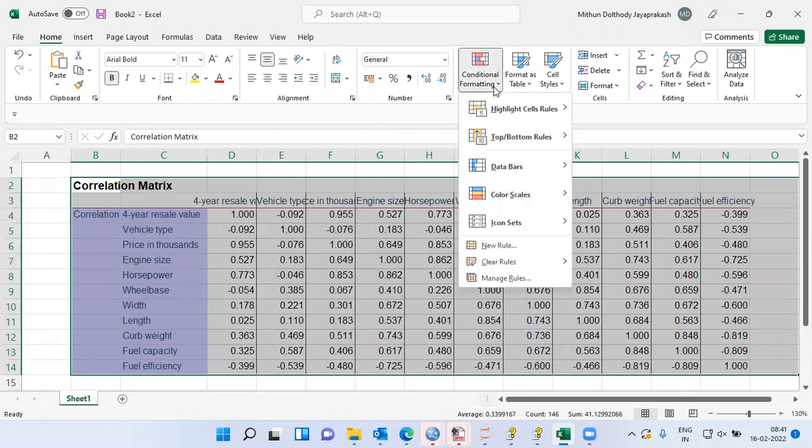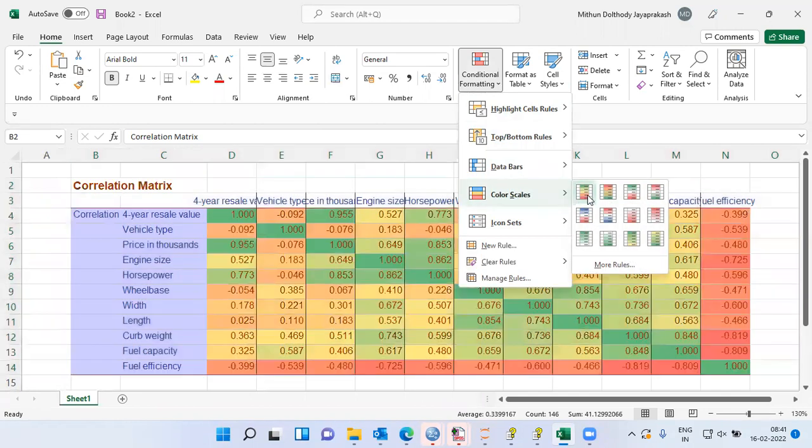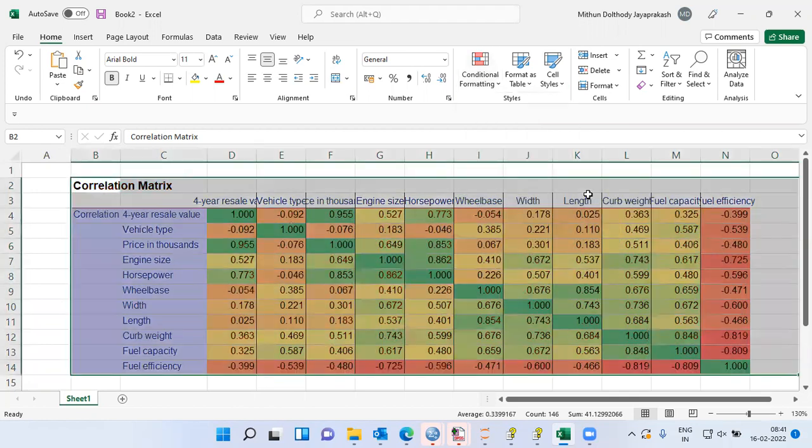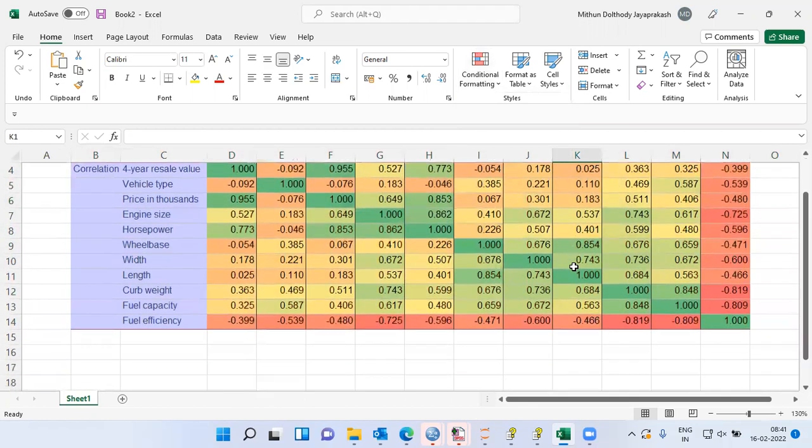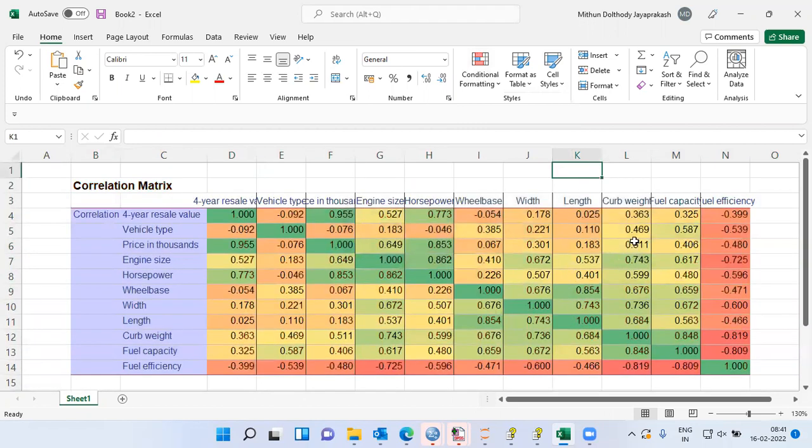Within this conditional formatting, the fourth option from the top is color scales. You can choose the very first option, green, yellow, and red color. The moment I choose it, you can see the numbers get highlighted in different colors.